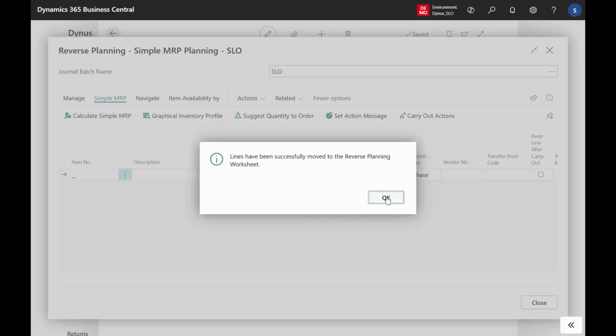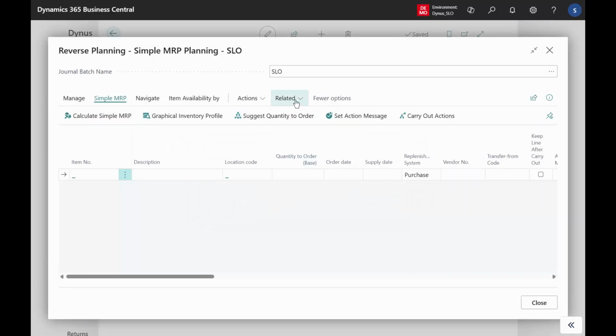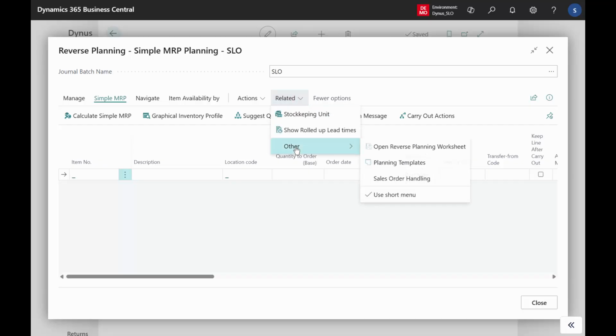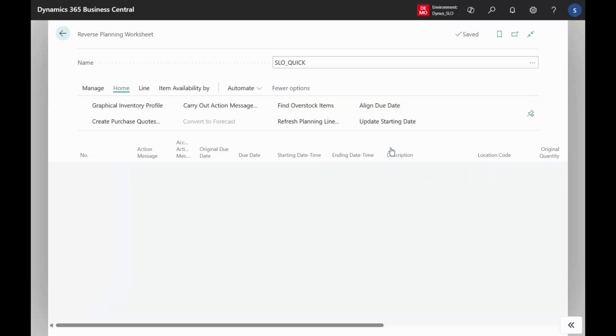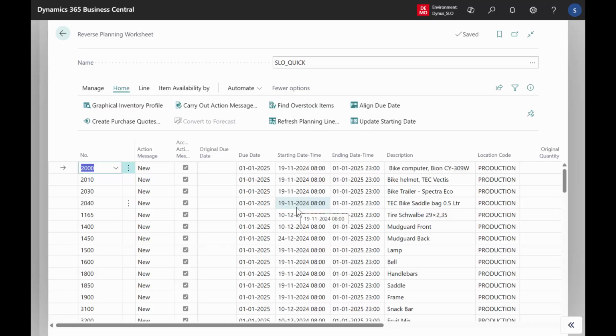And as you can see with the template I selected here, it actually suggested quantity to order and moved the lines into my reverse planning worksheet. So if there was something to handle, it would already be in here, even out of the box.